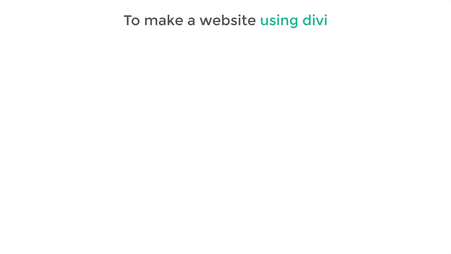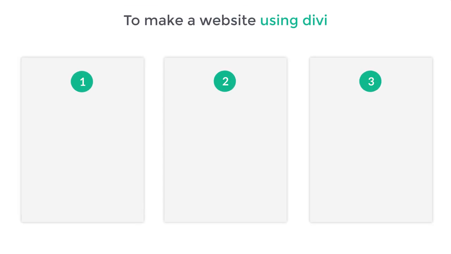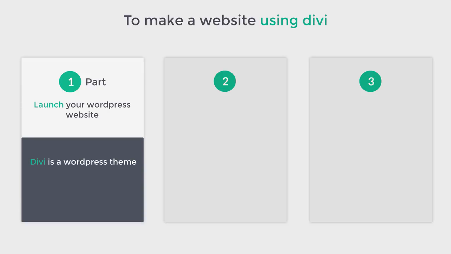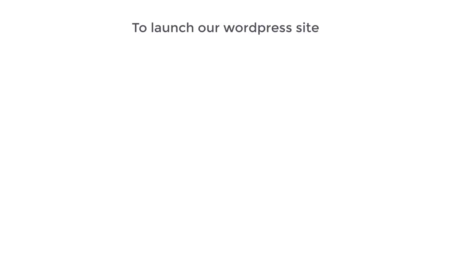So to make a website using Divi, we are going to do 3 parts. The first part is to launch your WordPress website. Now since Divi is a WordPress theme, you need to first launch a WordPress website in order to use Divi. So in order to launch our WordPress site, we are going to do 3 steps.